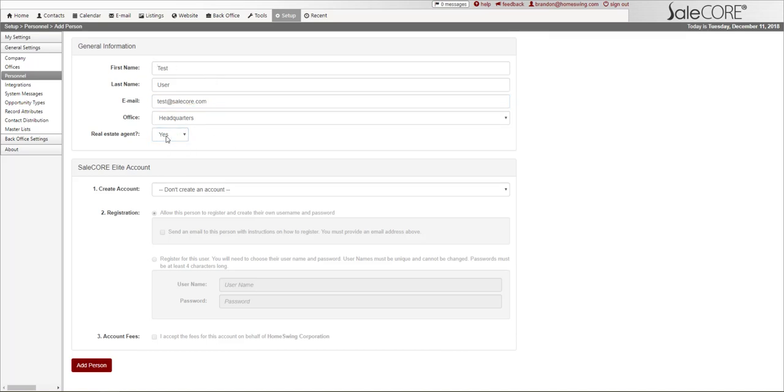You can say whether or not they're a real estate agent. One of the most important things you need to do is give them an account. If you don't give them an account, they're just a profile on your website and somebody you could assign things to, but it's really just a record for you. It's not actually allowing them to do anything. But if you create an account for them, this is going to give them the base profile.